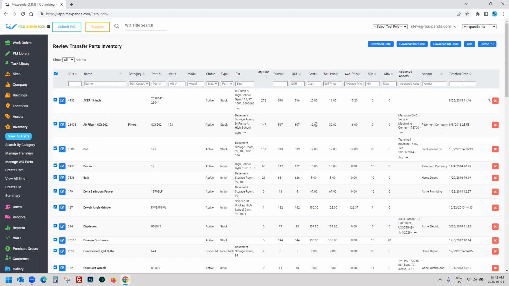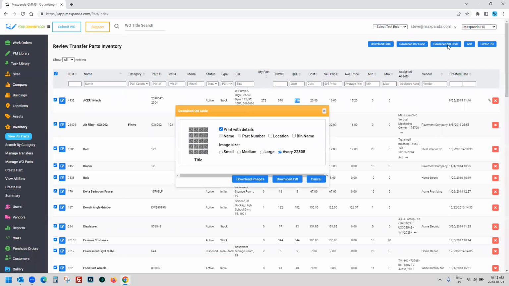If you're doing yearly counts, you can look at your quantity on hand. I've got 516. If that's wrong, it should be 520. You can download all your data and update it in the Excel file and upload it again. You can download the barcodes for all of these parts or the QR codes. So if you buy Avery labels 22805, you can show small, medium, large, or Avery labels.